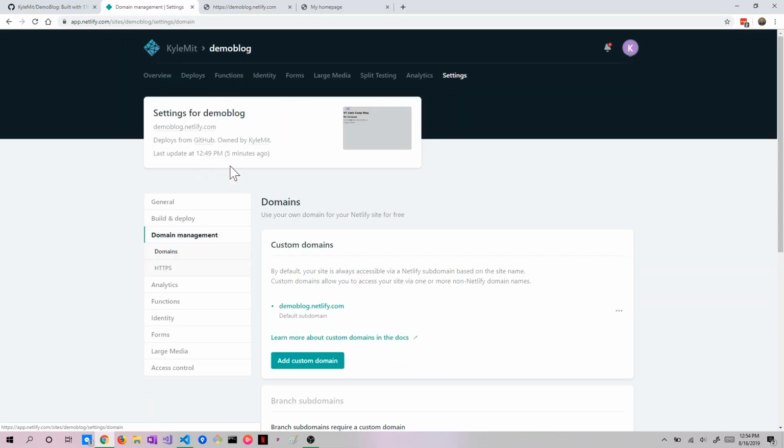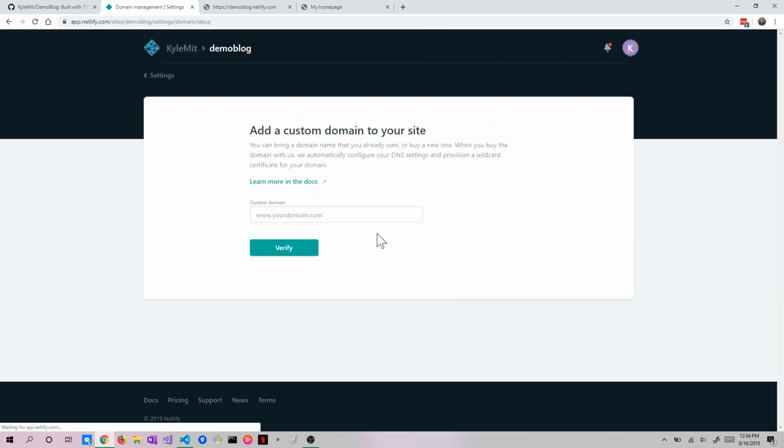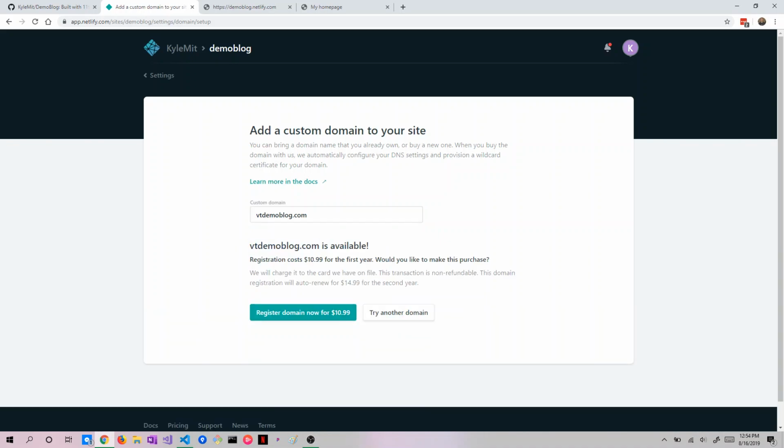One thing we can do on domain management is, it's currently available at demoblog.netlify. If we want to add our own custom domain, say demoblog.com, we can verify if that exists. Maybe it doesn't. Let's say VT demoblog, verify. And if we wanted to, we can register that domain and it will point all the correct stuff to get to the Netlify load balancers, and Netlify hosts that content.